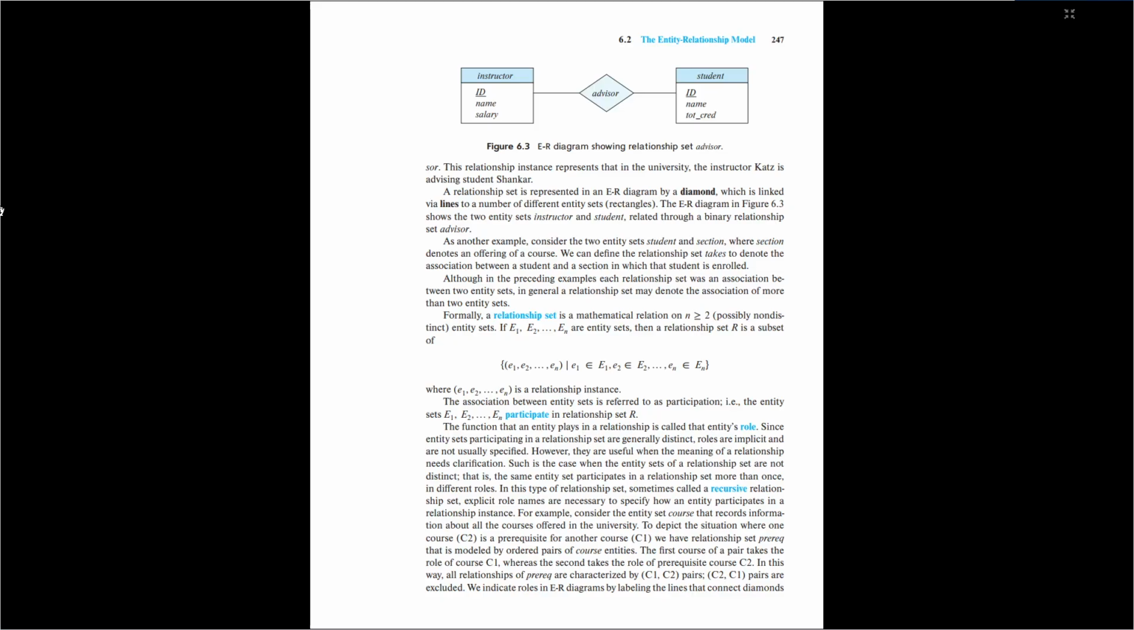The function that an entity plays in a relationship is called that entity's role. Since entity sets participating in a relationship set are generally distinct, roles are implicit and are not usually specified. However, they are useful when the meaning of a relationship needs clarification. Such is the case when the entity sets of a relationship set are not distinct, that is, the same entity set participates in a relationship set more than once, in different roles. In this type of relationship set, sometimes called a recursive relationship set, explicit role names are necessary to specify how an entity participates in a relationship instance.